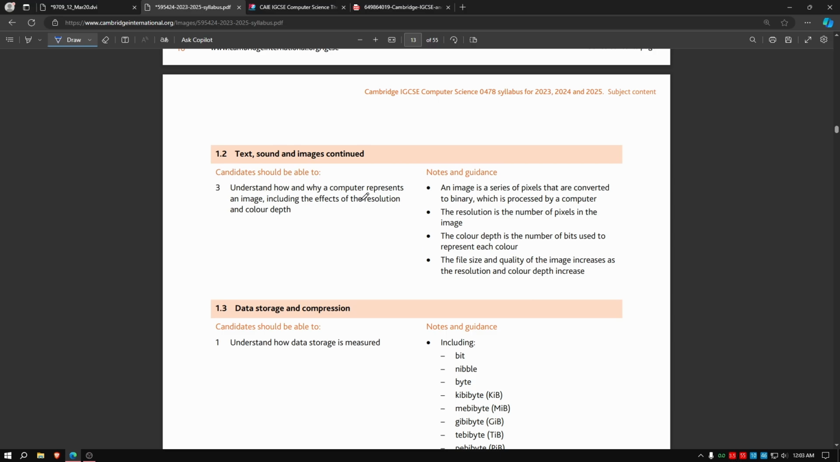Understand how and why a computer represents an image, including the effects of the resolution and color depth. So resolution, color depth, how and why. An image is a series of pixels that are converted to binary, which is processed by a computer. Okay, pixels, keyword, and these are converted to binary. The resolution is the number of pixels in the image. So again, resolution and pixels.